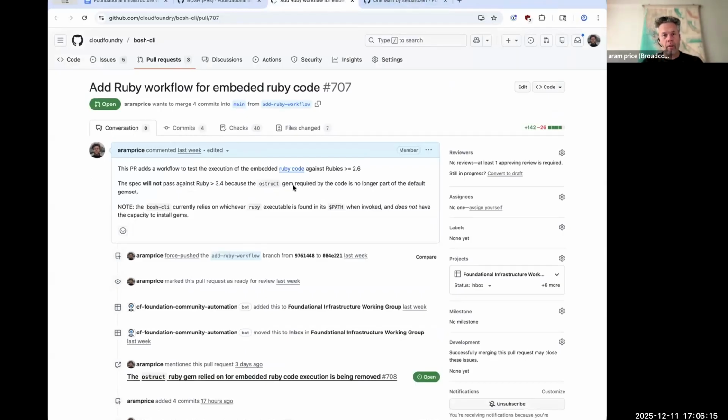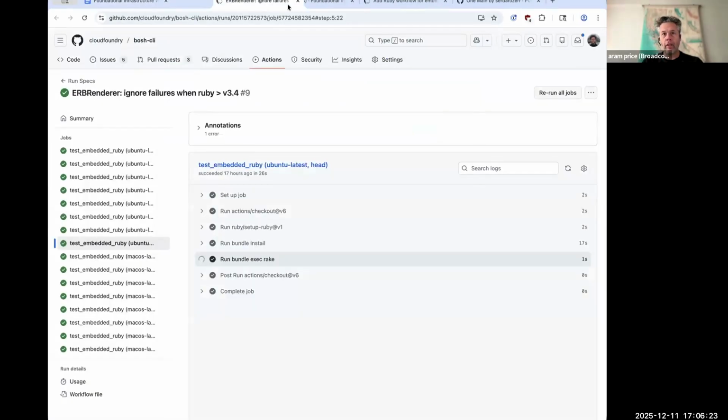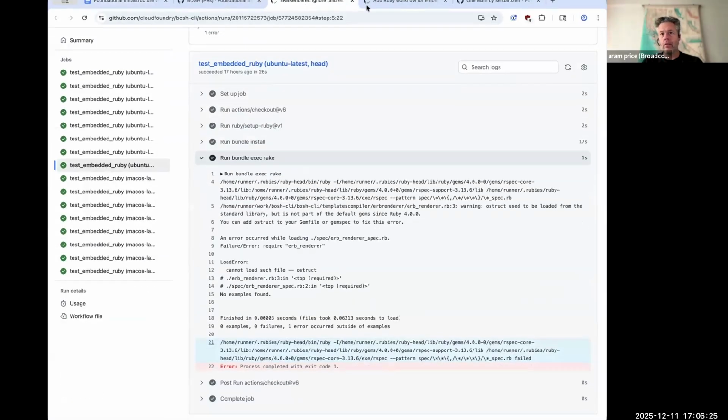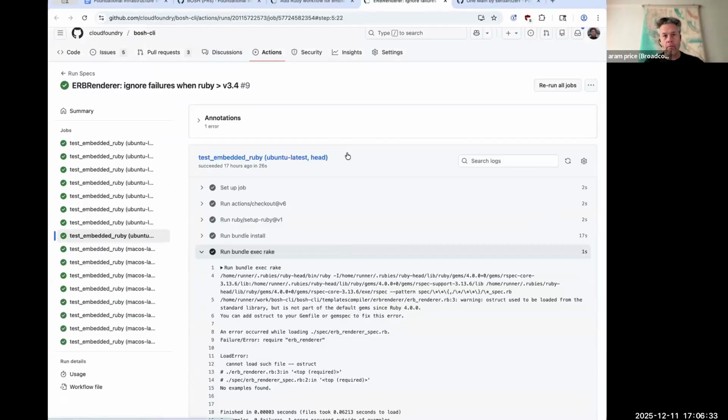All right, so this is mostly informational, and I will pull up the one failure. There isn't a good way to not fail an entire workflow run but still flag the fact that one of these fails. So currently, the GitHub workflow ignores failures on head of Ruby across macOS and Ubuntu.